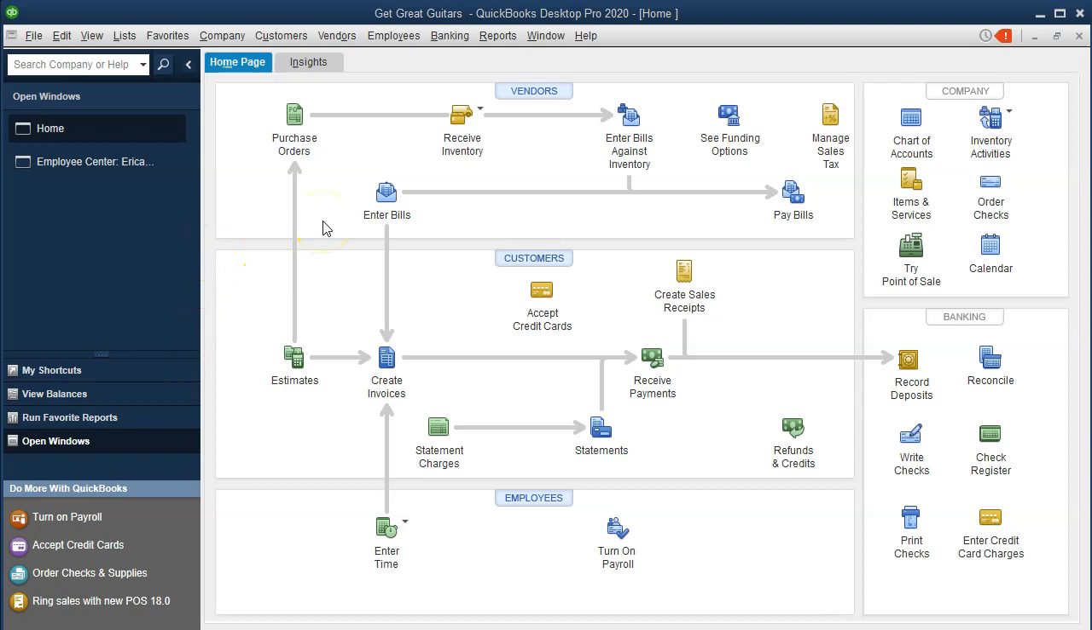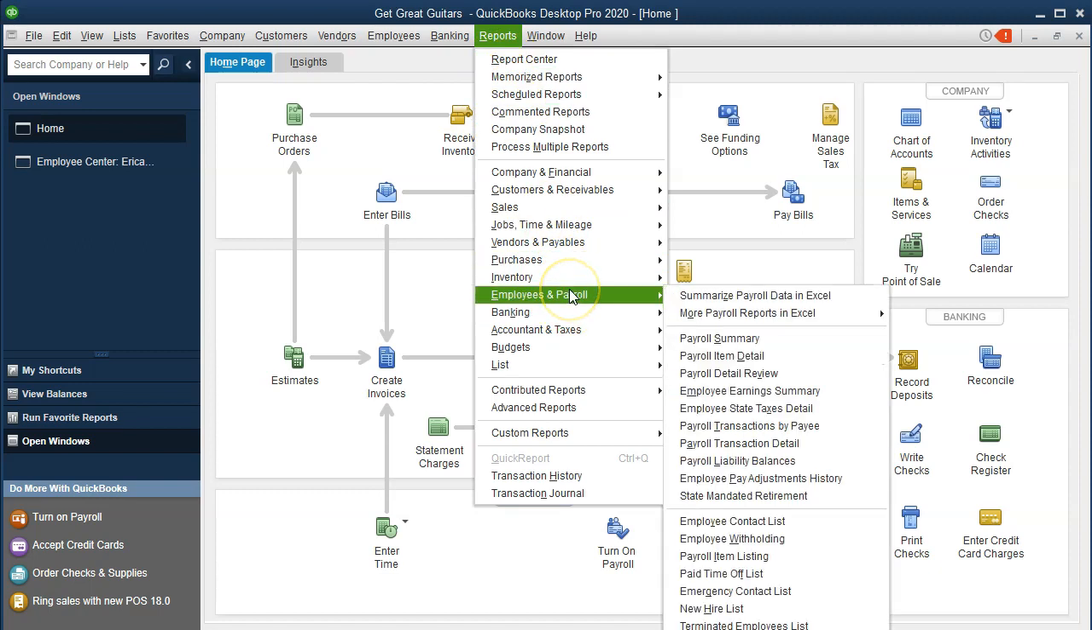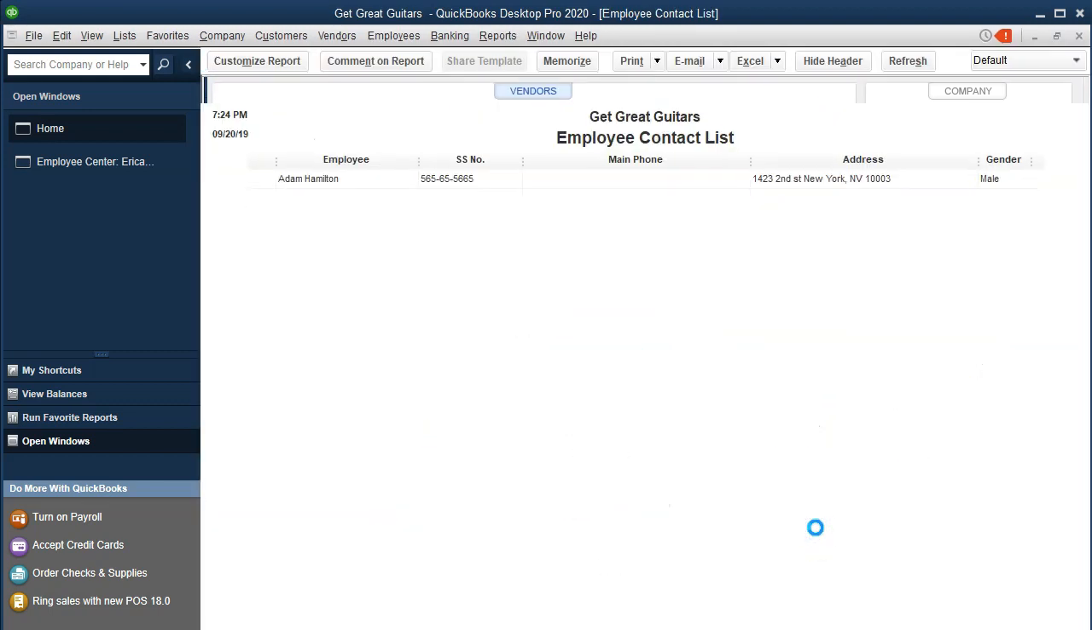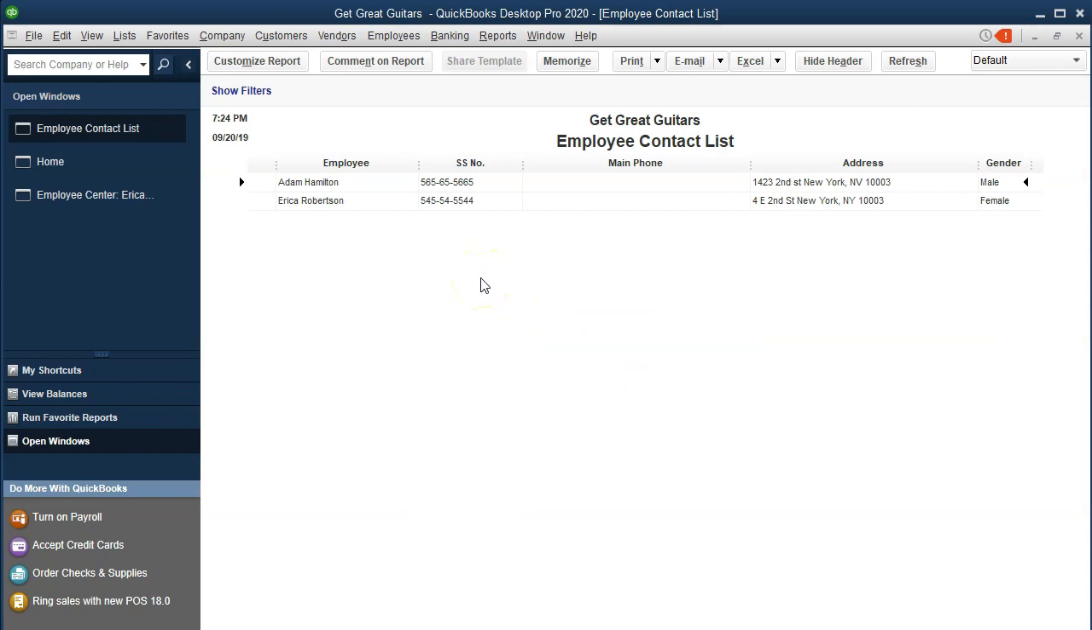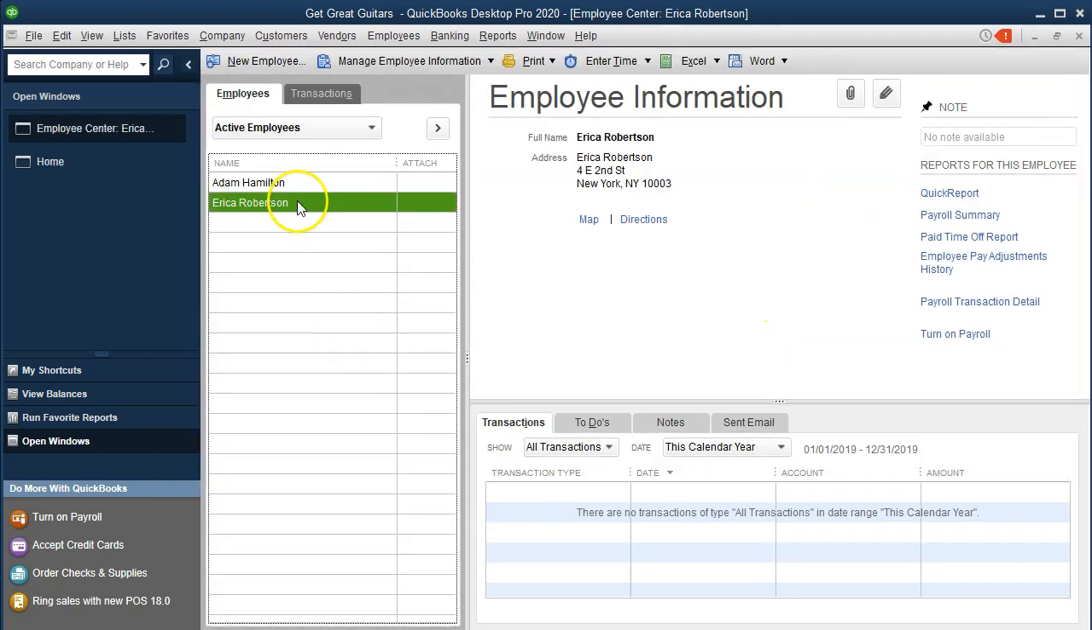We can also print out an employee list, and you can go to the reports drop down up top. You can then go down to the employees and payroll, and then we have different types of payroll reports. Of course, if you want to just consider the employee list itself, we have the employee contact list. This will just give us a list of the employees. And so there is our report for the employee contact list. Also note, as I close this out and we go into the employee center, then of course we have our 2 employees listed here in a similar fashion as we have seen in the customers and vendors.